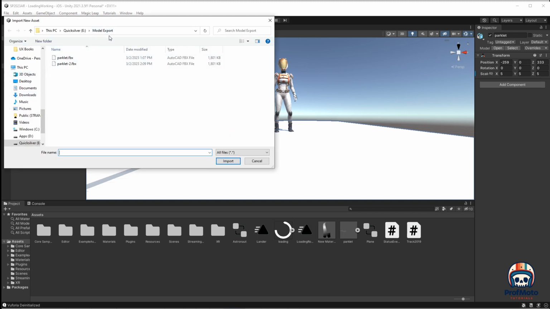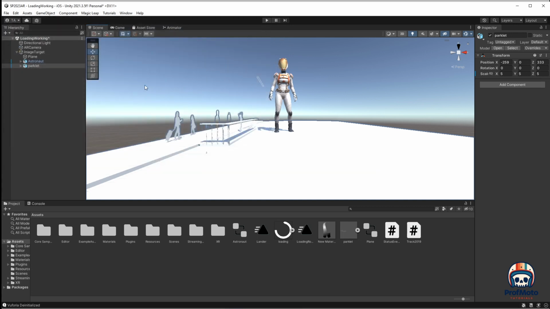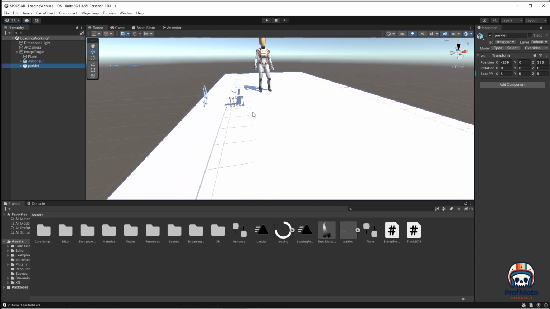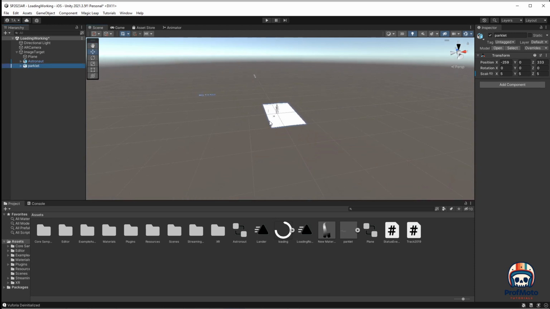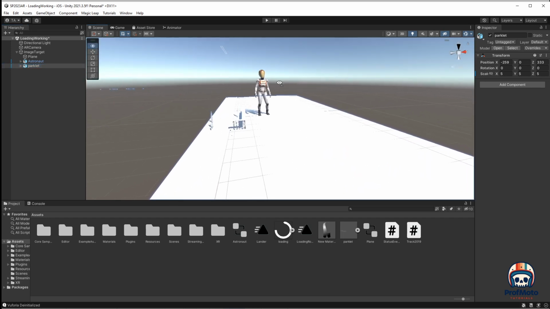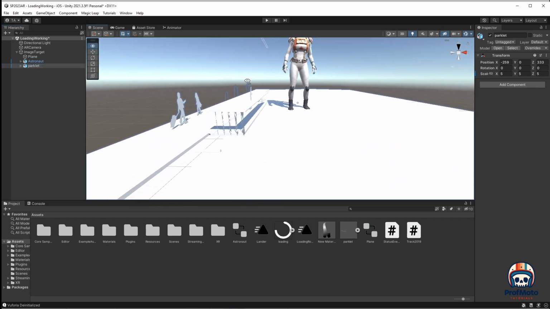and I navigated to the correct folder. I found the FBX file and I said import, and that went ahead and brought it in. I repositioned it. And here, if I actually scroll out, I repositioned it so that it's over my image target. And let's look at a few things in here.